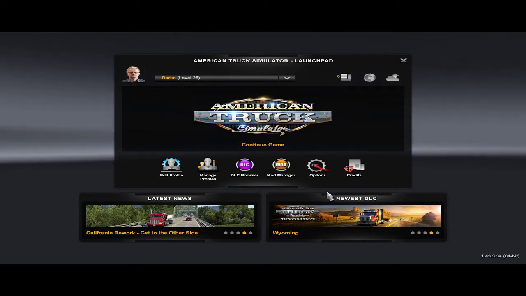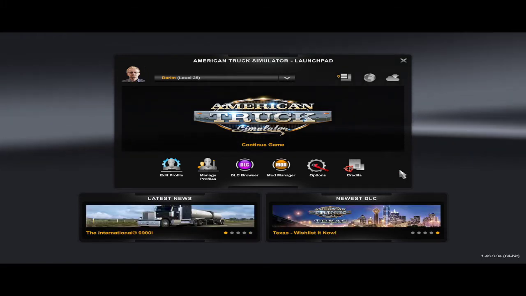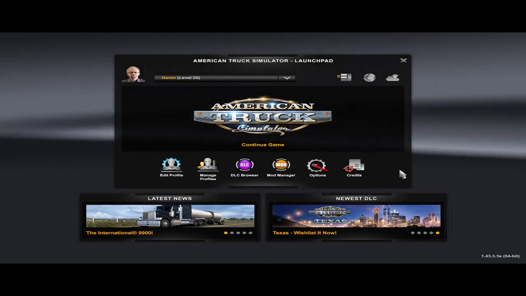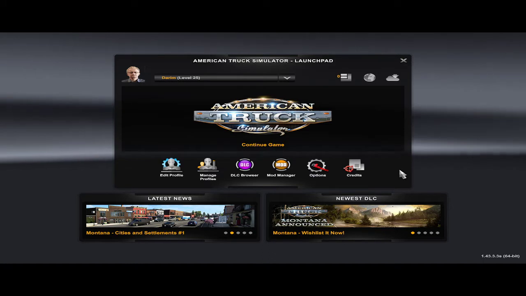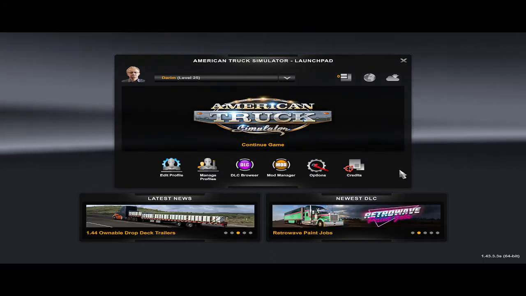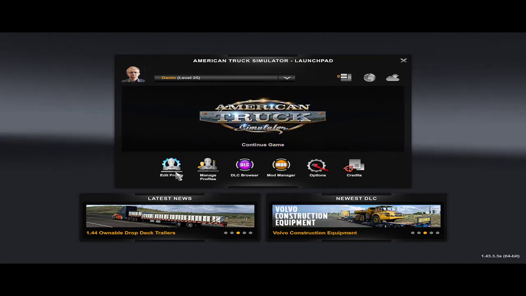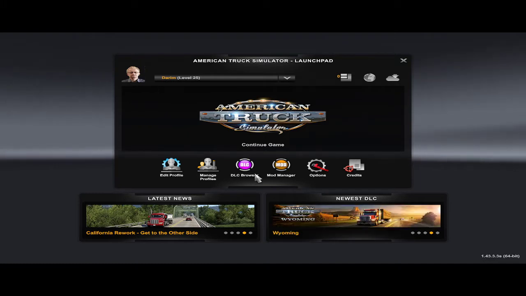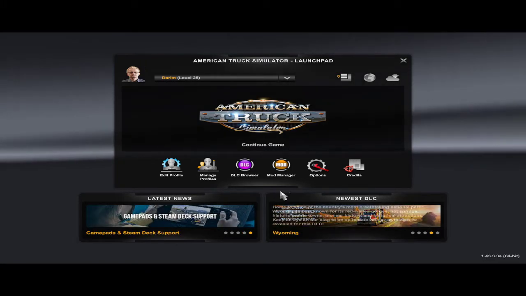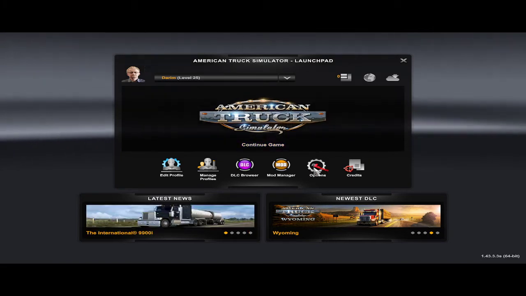But this is going back to American Truck Simulator. Now, American Truck Simulator and Euro Truck Simulator are exactly the same thing. Its only difference is this is American and that's European. Outside that, it's the same exact engine. I'm just going to touch on some stuff. You can edit your profile, manage profiles, download content browser if you want to buy maps and whatever, and so on. We're going to go change a few things real quickly.